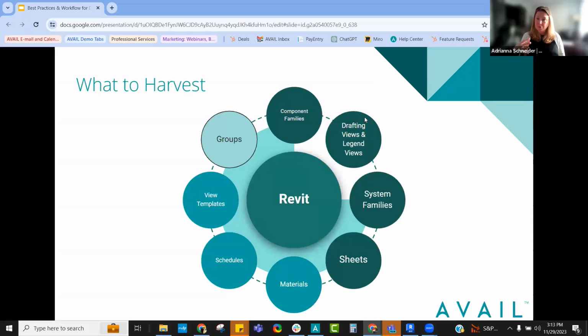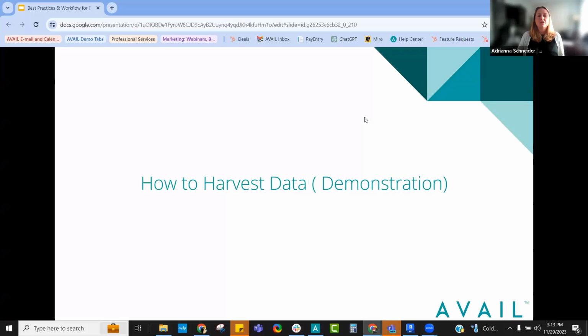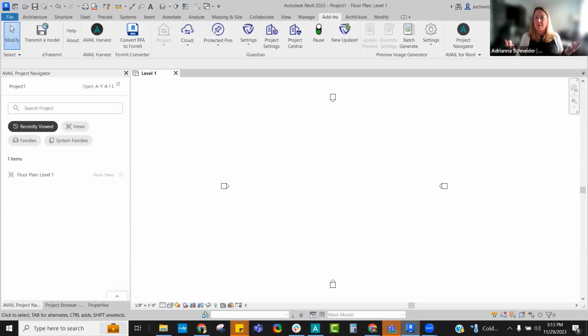So going back to the current state of when to harvest, again, this is what we're going to talk about: harvesting component families from projects, details, legends, system families and sheets, materials, schedules, view templates, and groups. So let's take a look at how we harvest. So we'll start with a Revit project.